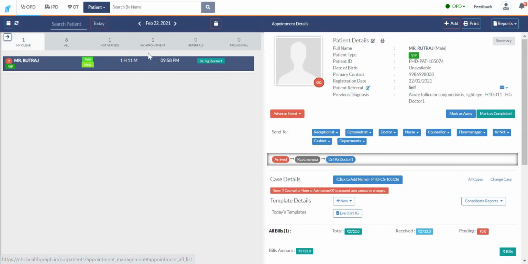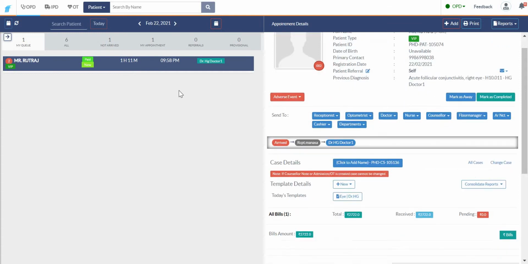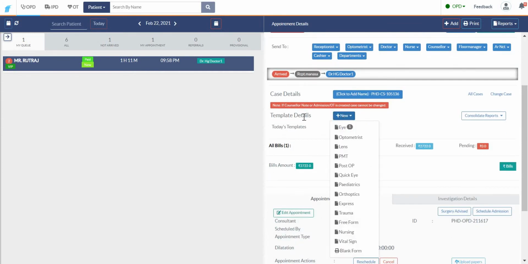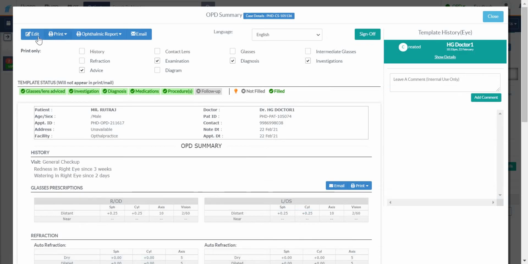Now let us start the basic clinical workflow, capturing the clinical data for any patient you wish to. For that you need to select the patient from here. Let's say Ruthraj is a patient and I want to capture this patient's clinical data. You just come to the right hand side, go to template details, click on a new template, and upon clicking it opens an iProforma.